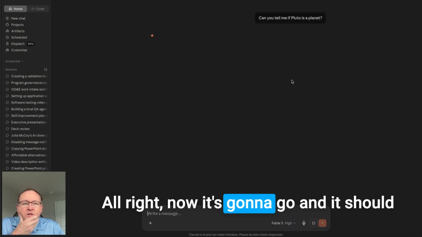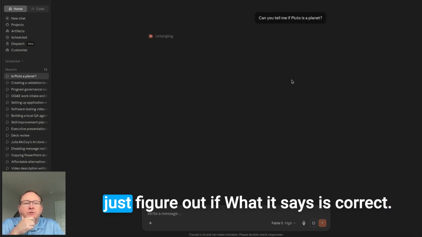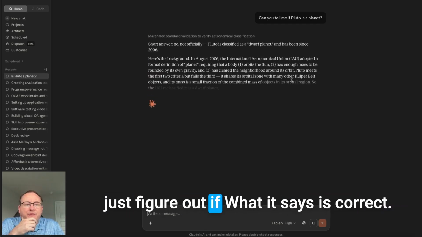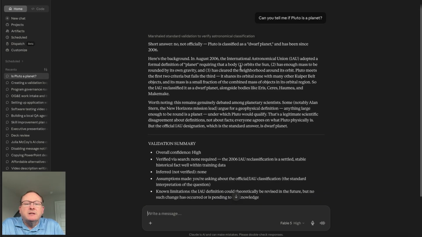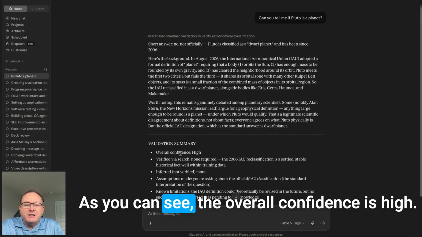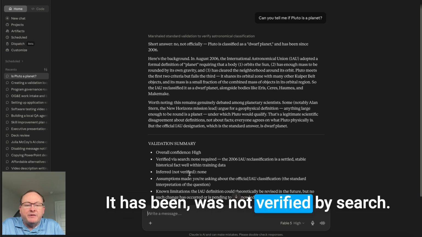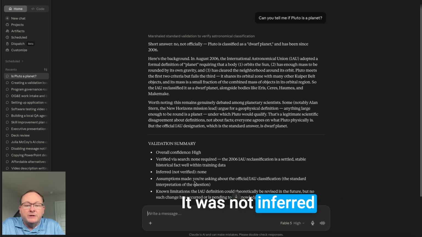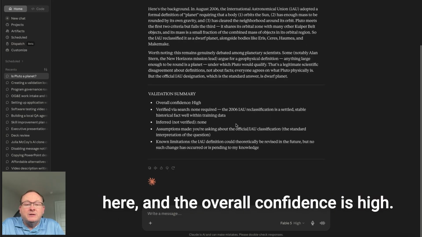All right, now it's going to go and it should do all those validation checks. And we'll just figure out if what it says is correct. So it's providing some additional background validation. As you can see, the overall confidence is high. It was not verified by search. It was not inferred. And so you can basically see the validation here, and the overall confidence is high.